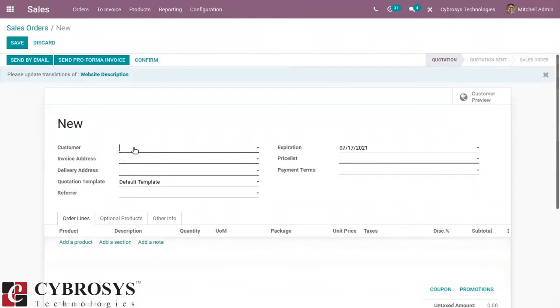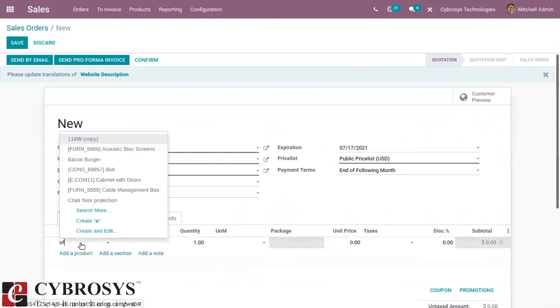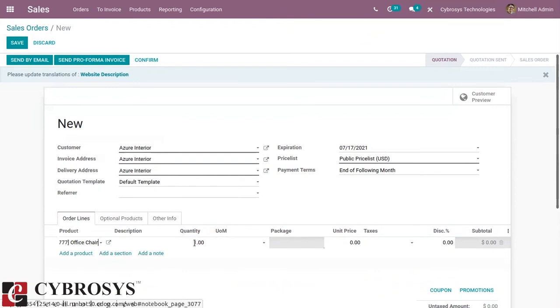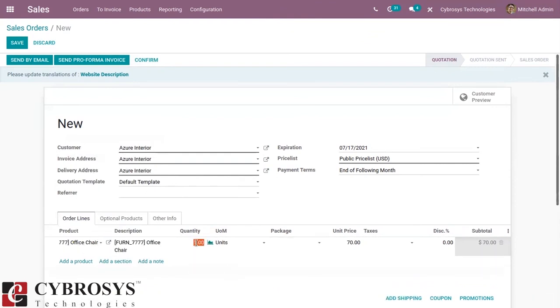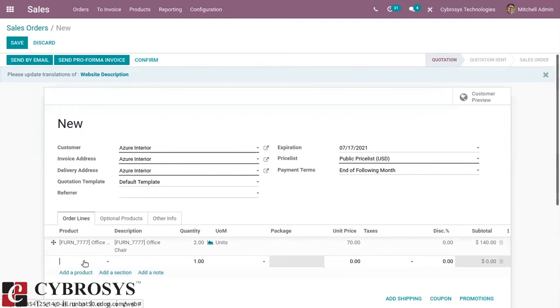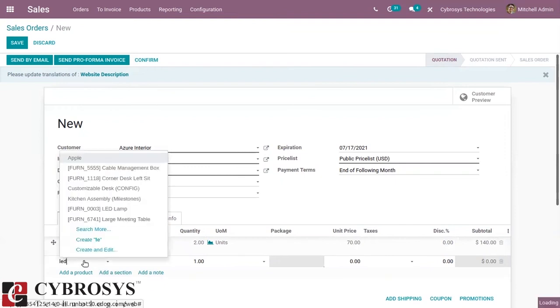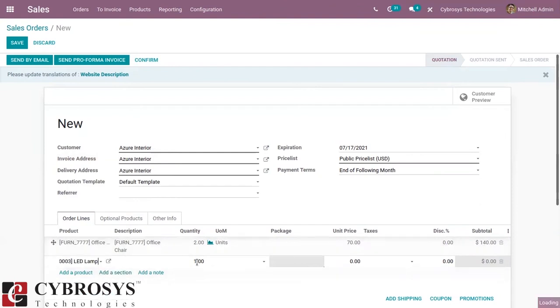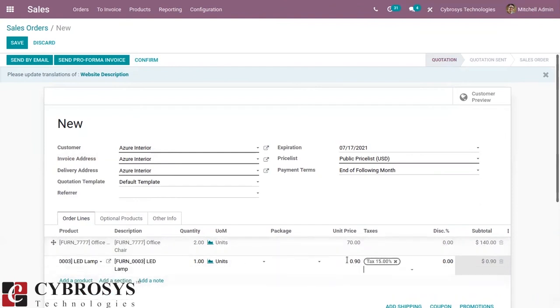So, okay, let's add the customer, then add a product. So right now I'm adding my product office chair. And so a customer purchases 2 quantity of office chair. So according to the promotion program, if a customer purchases 2 quantity, he will be given a LED lamp for free. So after adding this product, we also have to add the free product. So I'm adding LED lamp, 1 quantity. Okay, so here we can see the price of this LED lamp.